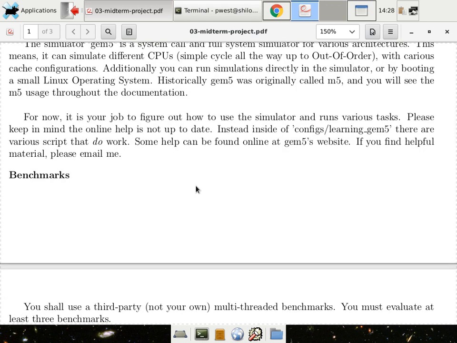So now you're going to have to figure out how to use the simulator and run various tasks. Please keep in mind the online help is not up to date. Unfortunately, this is a sad side effect of research. They say, yeah, it works perfectly, and then you go online and find out that that's not exactly the case. They have kept a couple of scripts inside of configs learning gem5 that actually show you how they can build a system and run it. And those do work. I've confirmed that those work.